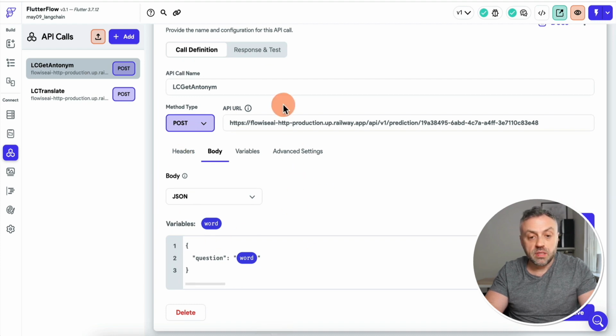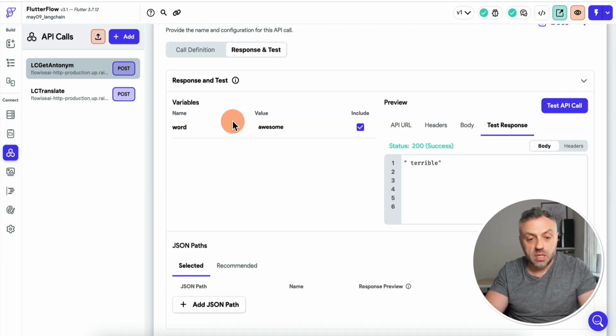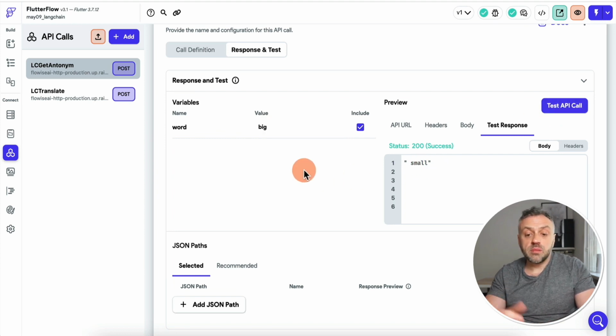And once you have everything set up, you can go into response and test, and you can test it out. So let's say the word is awesome, okay? Test API call, terrible. Let's say the word is test API call, sure. And let's say the word is test API call, small. So it's working exactly as expected. Now, what's nice about it is that it gives you the result in the whole response body. So you don't need to have a JSON path to kind of fish out that specific text that you need. You don't need any of these paths or anything like that. You simply get the JSON body and you use it.